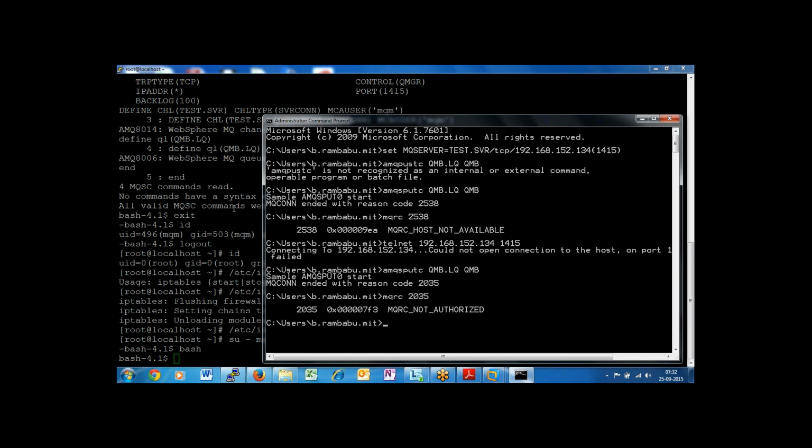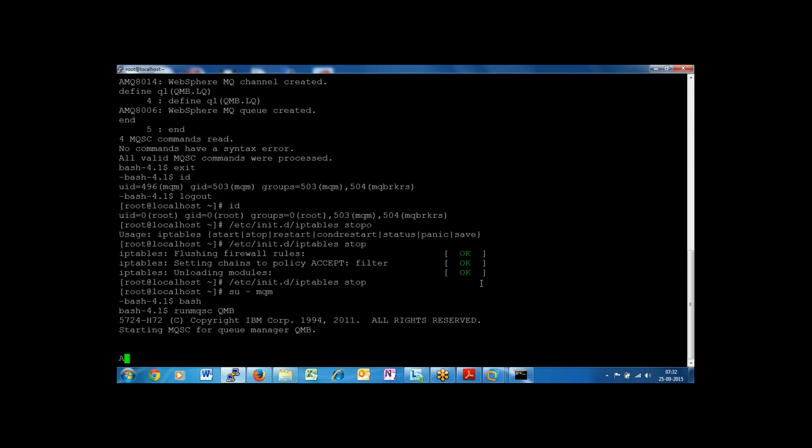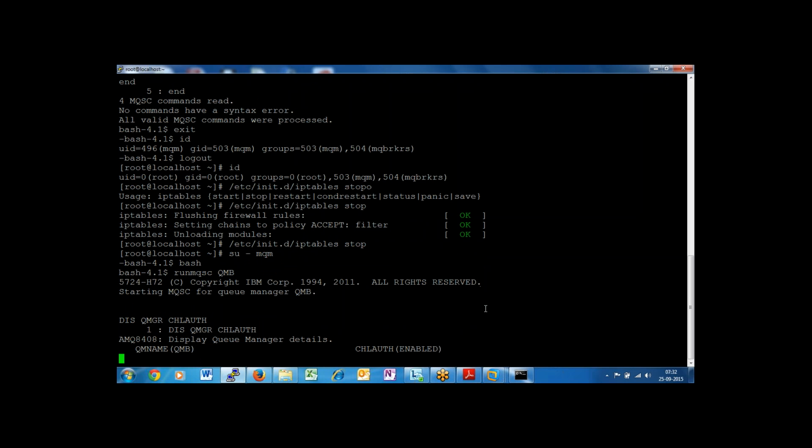Okay. So for the time being, I am going to disable the channel authentication records. I will explain the channel authentication record security concept in the coming classes. For now, I am going to disable it by logging into the queue manager. I have a command, display QMGR CHLAUTH. It is enabled now. I am going to disable this one.